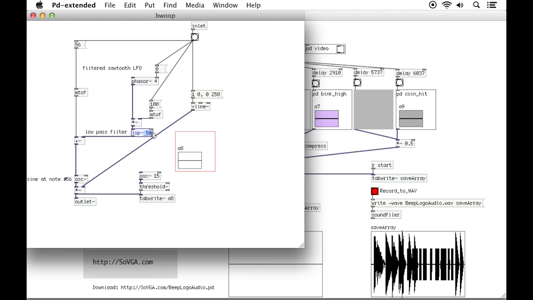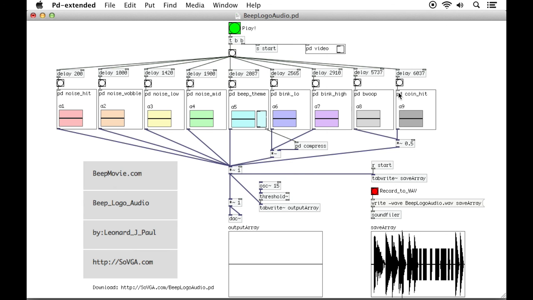If I changed this low-pass and put it up higher, okay, you hear that click at the beginning? Well, if I put this here, yeah, it kind of rounds it off a little bit at the beginning. And then what I'm doing is I'm sending a MIDI note value of 56 down here and putting it into a sine wave. Okay. And then obviously enveloping that. So that's how that guy is working. Okay, so that's the boop.